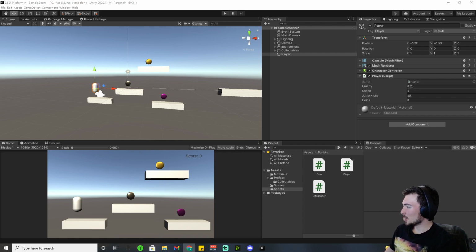From what I can tell, peering ahead, it looks like there's going to be development of the moving platform and then making the player move with it.